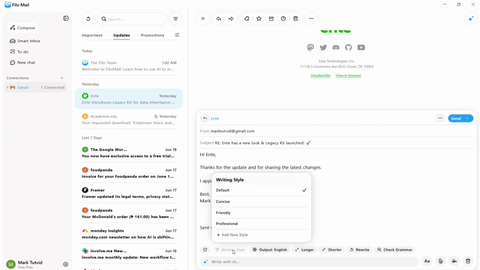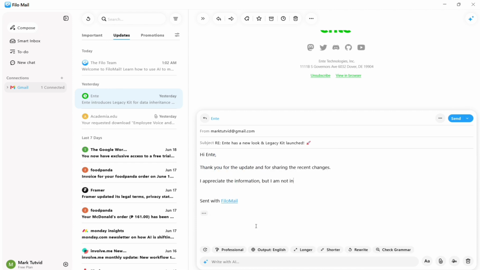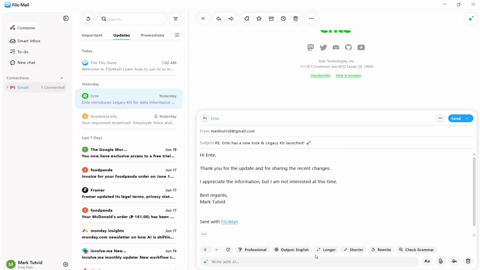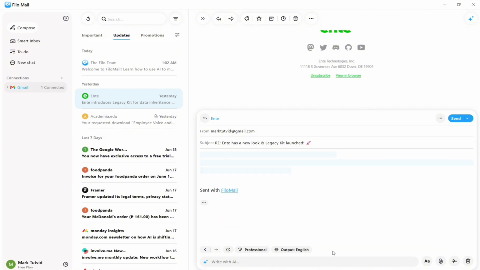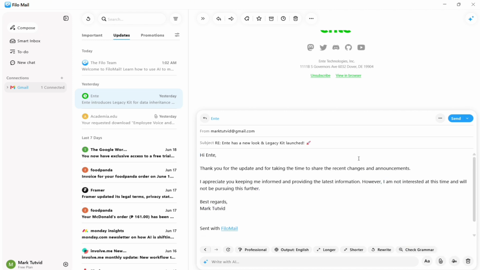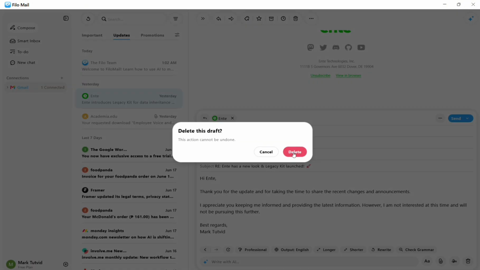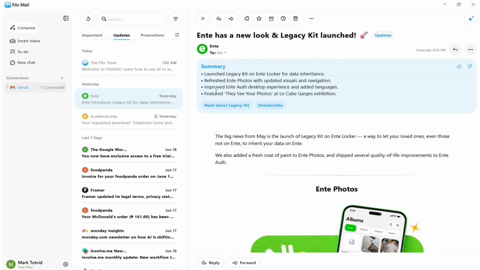So you have an option to choose the writing style to make it friendly, professional, and many more. By choosing a different kind of mode, you can also make it longer if you want by clicking the longer option below. Make it shorter, rewrite this, and even check the grammar. You can even attach a file upon sending, and even a signature. But this is basically a sample of how you can start using Filo upon replying to any email inquiries here.